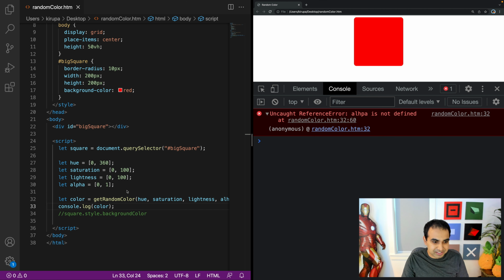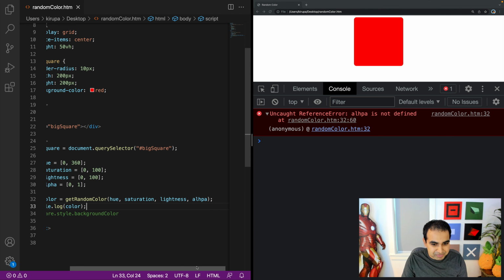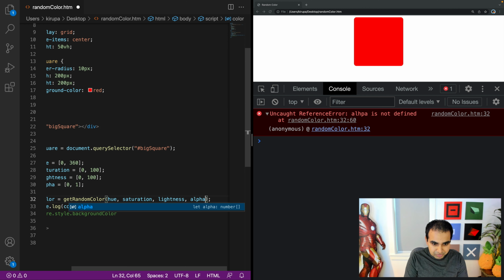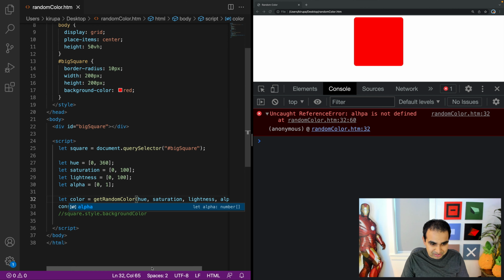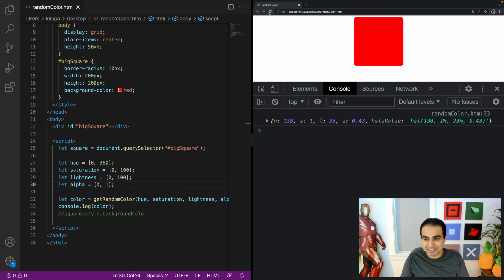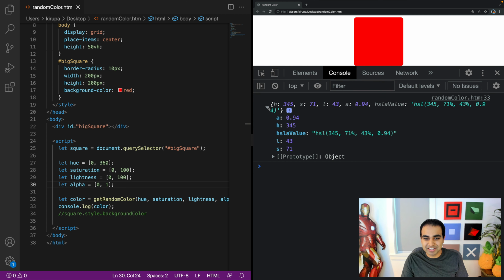Oh, alpha's undefined, and that's because I misspelled alpha. See, here I was thinking I'd show you the console.log as a matter of course, nothing fancy, but it turns out I actually caught an error. Another reason why it's good to do this. You can see the returned value is essentially the 5 properties we talked about in our document: H, S, L, and A. It just happens to be alphabetized here.